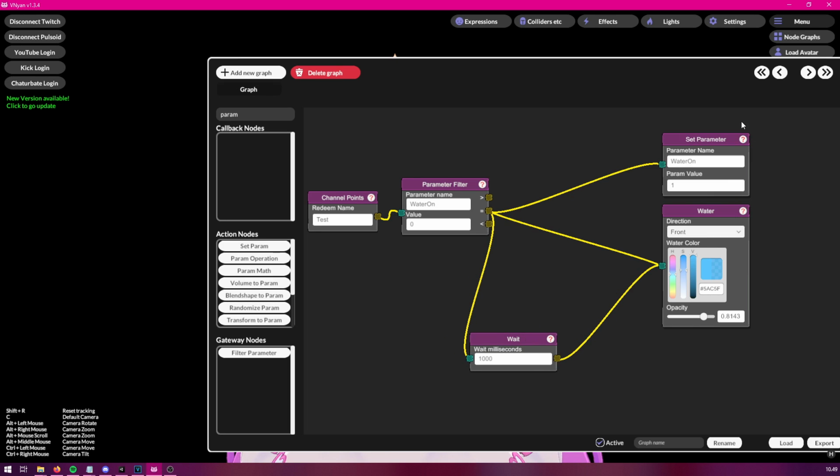But now we will also need to reset the parameter to 0, otherwise we can only redeem this once. So we will duplicate this set parameter node, move it here and set the value to 0, and then we will connect this also to the wait node, like so.